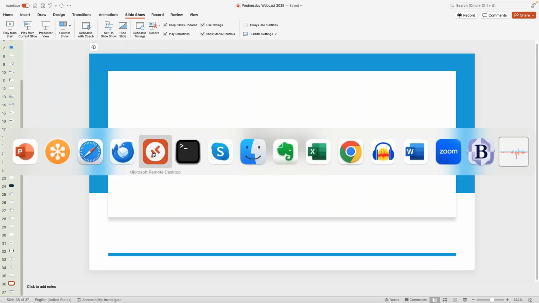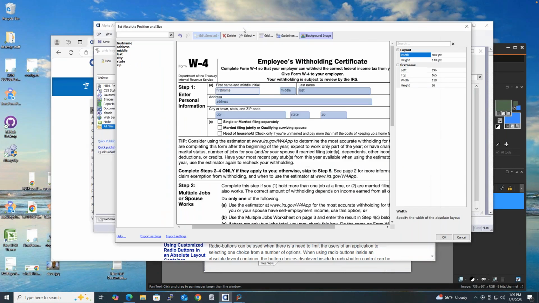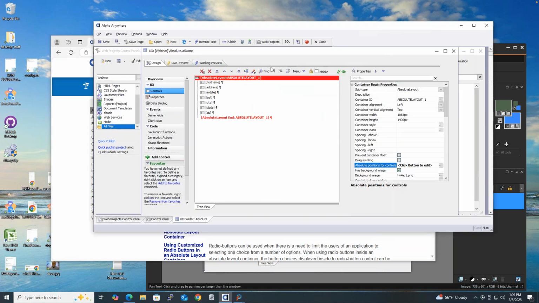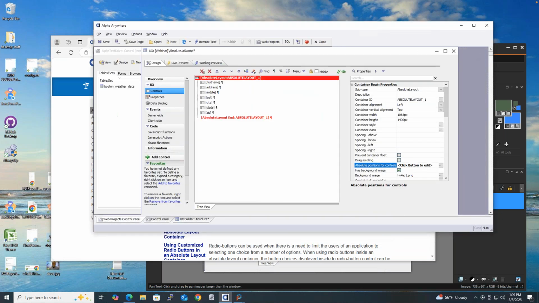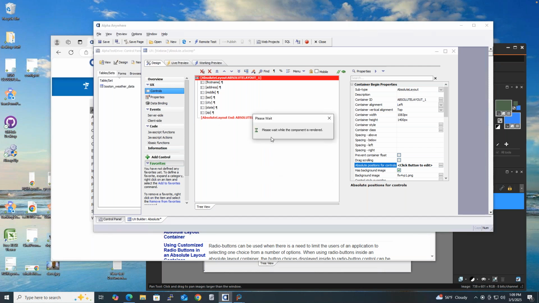All right, let's go ahead into my PC and take a look at our absolute layout control. Go ahead and close that. I'm going to close this. And I'm going to start from scratch so that you can see how the whole thing goes together. Absolutely, I'll save that.